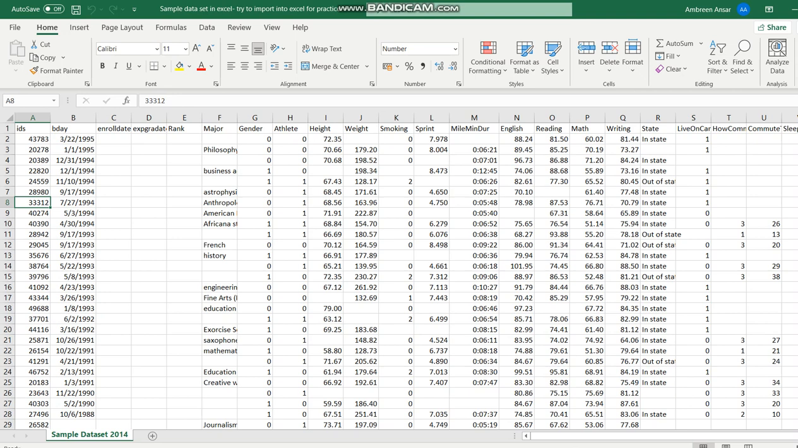Okay. So one more thing I want to show you is that in gender, athlete and smoking, the data has been entered in codes, and you can see that 0 and 1 has been written. Similarly, for athlete, 0 and 1 has been written, and for smoking, 0, 1 and 2 has been written.